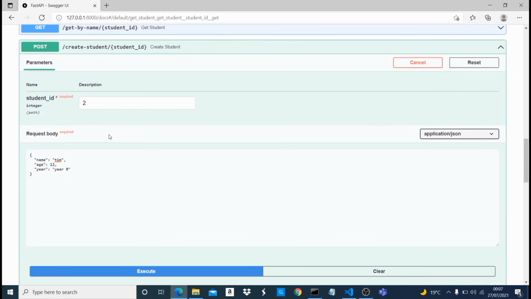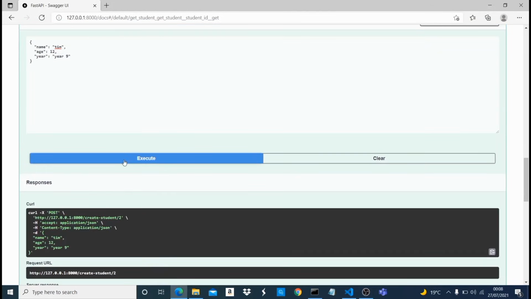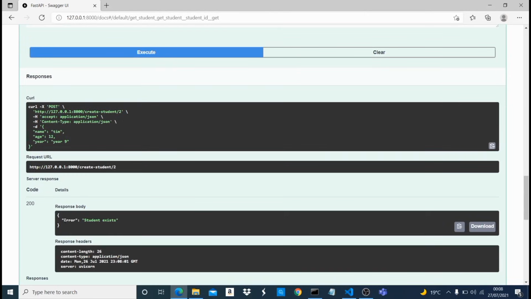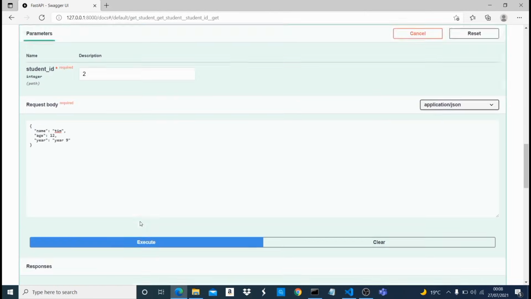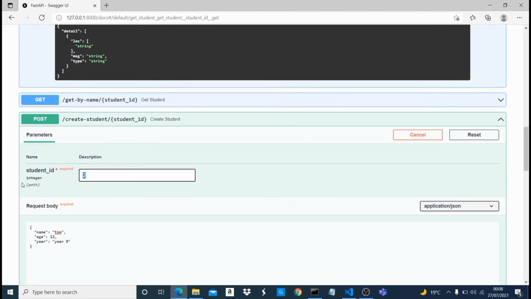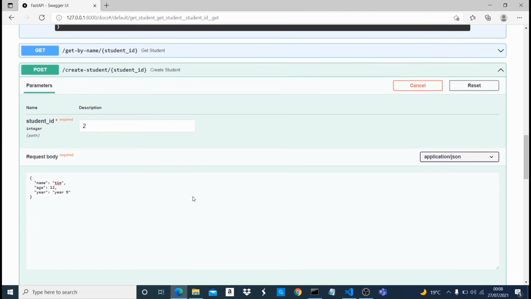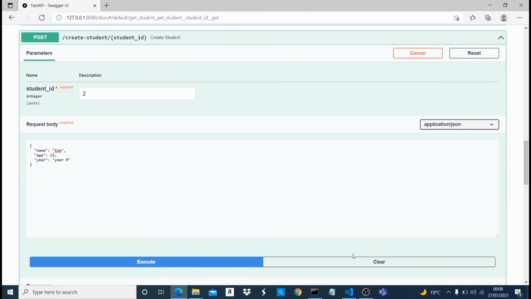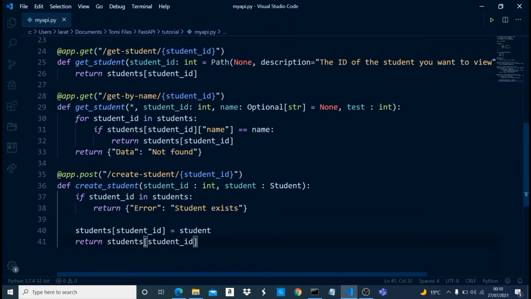And if we want to create what already exists, like 2, and want to create it again, let's say execute, you see it says error, student already exists. You can't create with the same ID twice. So that's what's good about that. So let's go back to our code. This is basically how we can use the post method and the request body to create a new object in our data, in our database basically.